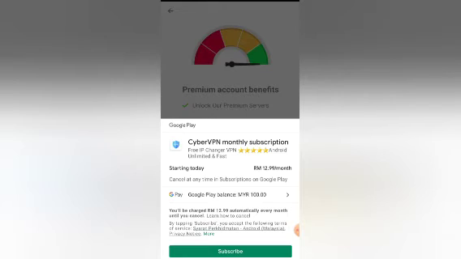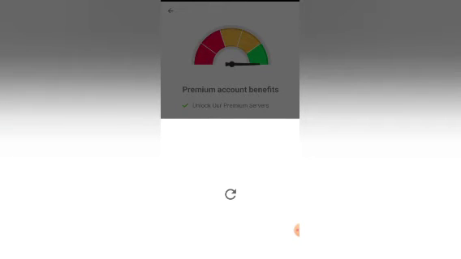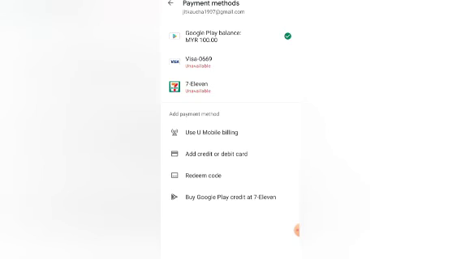Here you can see, click the payment option. There are so many payment options. Here you can see the Google Gmail ID first, obviously the payment method is the Gmail ID, and here you can see the Google payment methods are so many. First, number one is Google Play Balance.